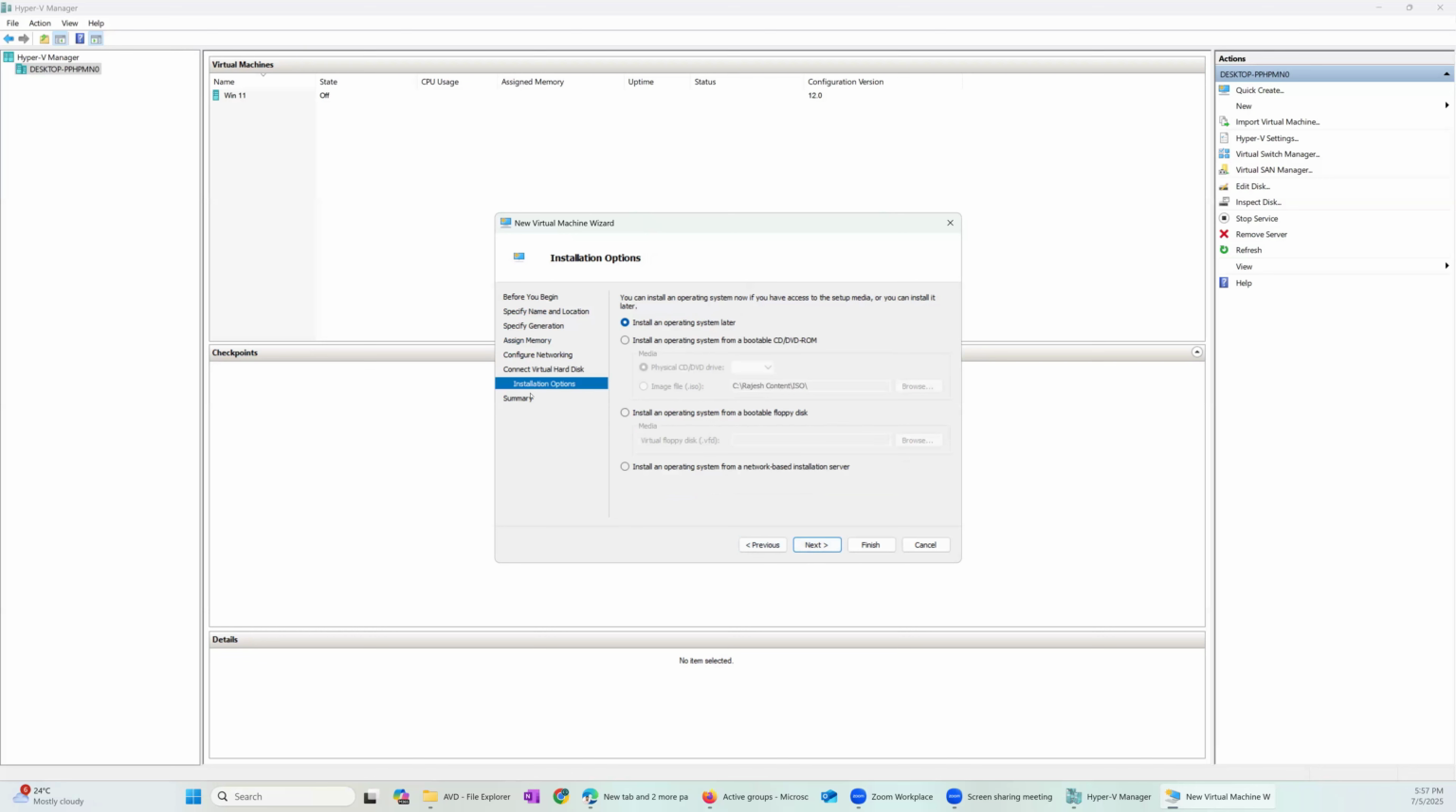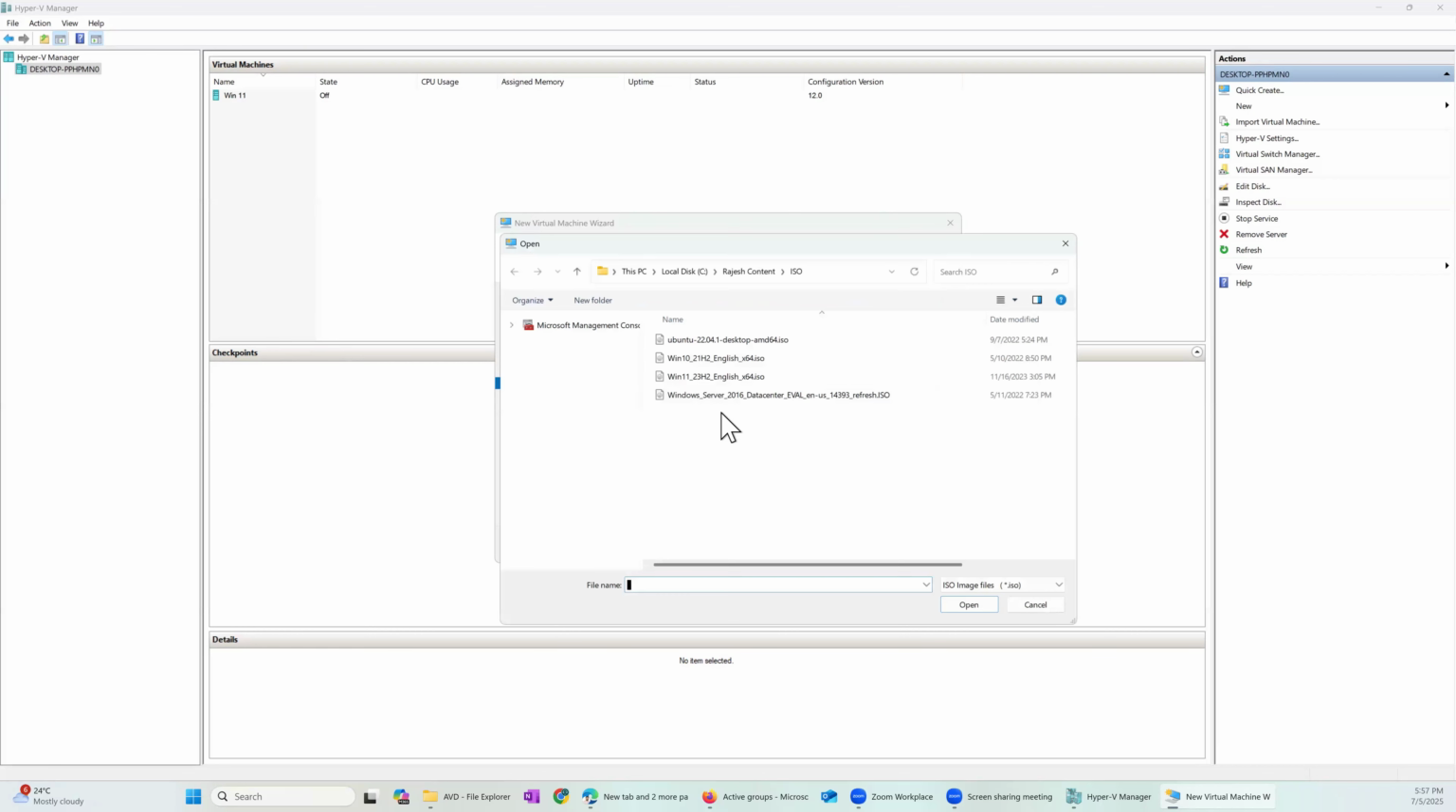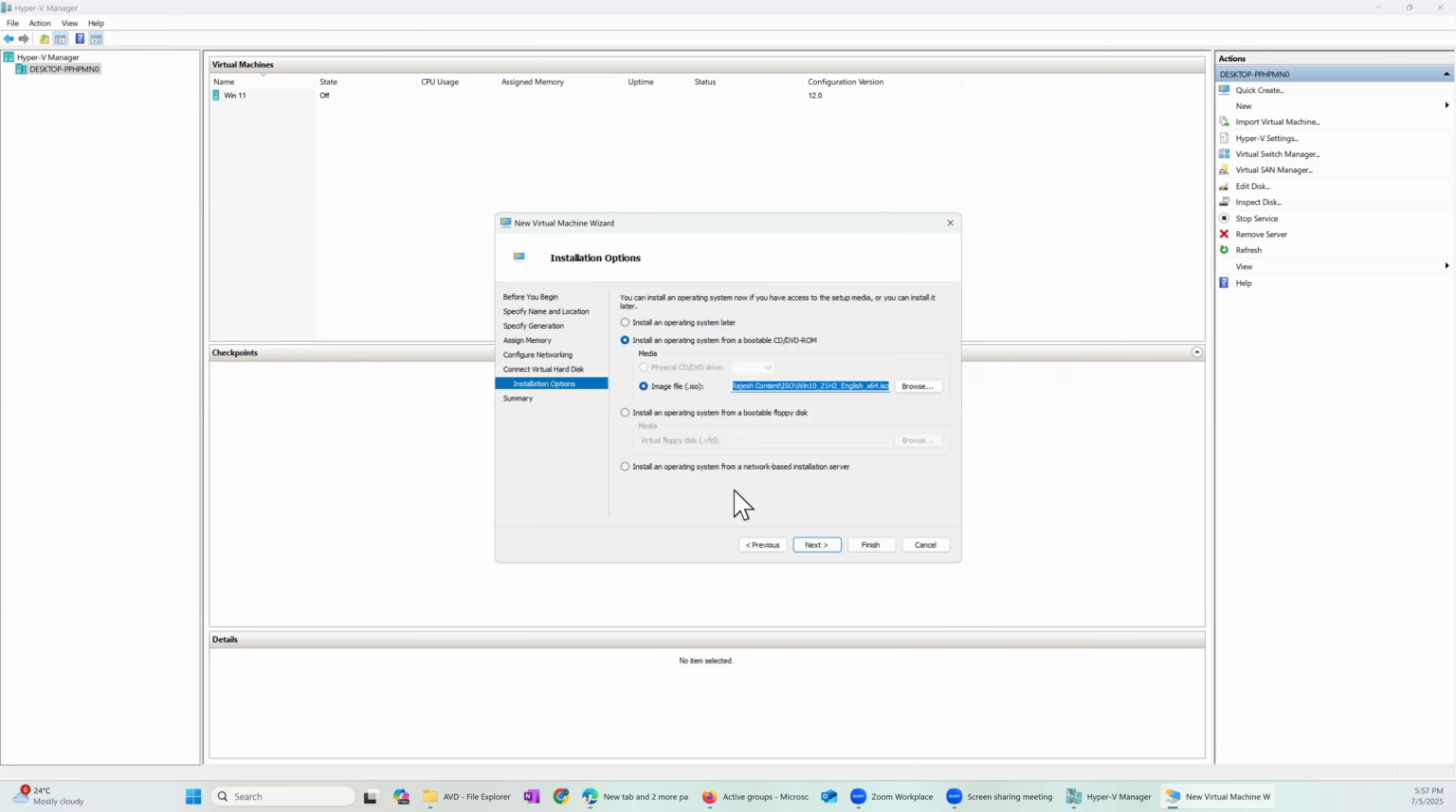Again, this is where installation options are, right? You'll say I'll install operating system later, or right now I'll install from an image file, right? It's an ISO file, it says .iso file. In this ISO, I can browse whichever machines I want. So I have Windows 10, Windows 11, or Windows Server, or Ubuntu, or whichever machine I want. I have all those downloaded here. So I put it here. So far, nothing. I just click on next.